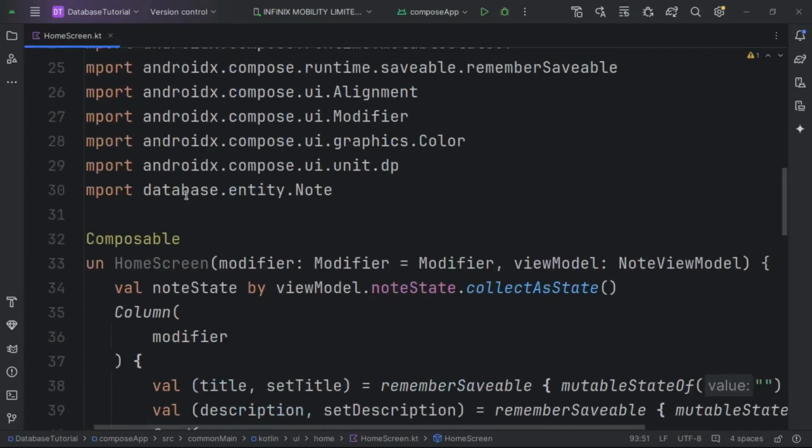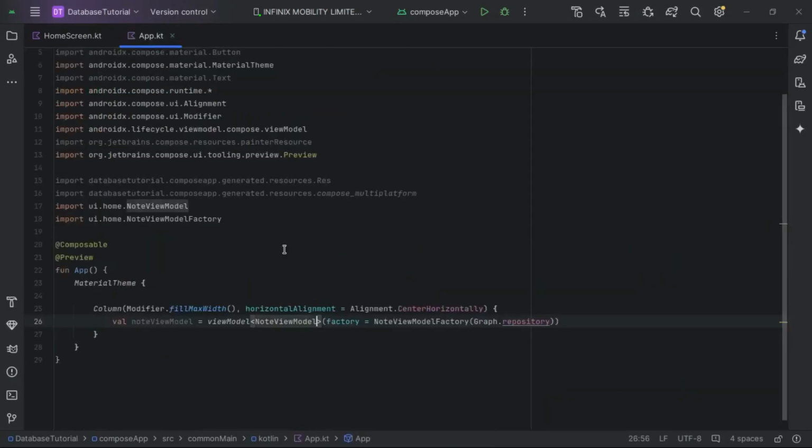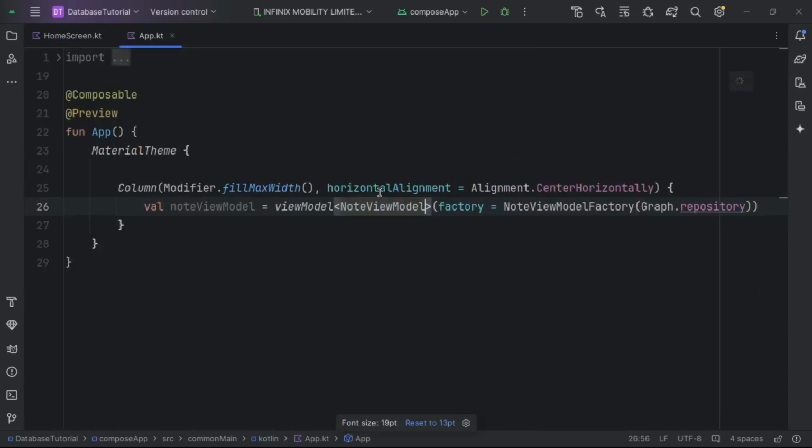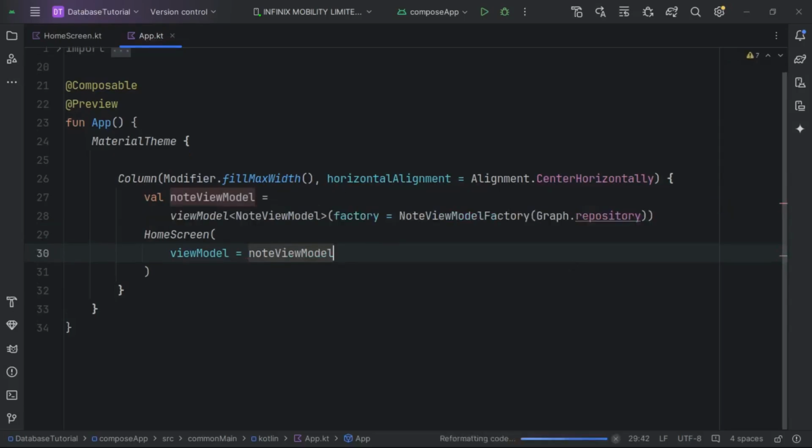Our home screen is complete, so we can easily go to our home directly. Okay, so here we can shift to our app. So inside here our app, we can now call our home screen. So let's call here home screen. So here we can pass in our node view model. You can see everything is perfectly set up.